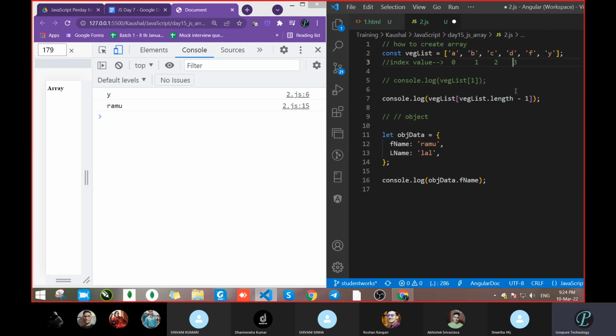Clear, Sweta? Samsad, clear? Yes, sir. So here I was saying position. Sorry, not position, index. If anybody asks you how to access data from the array, what will you tell? We can access data with the help of index. Got it? Note down this thing.